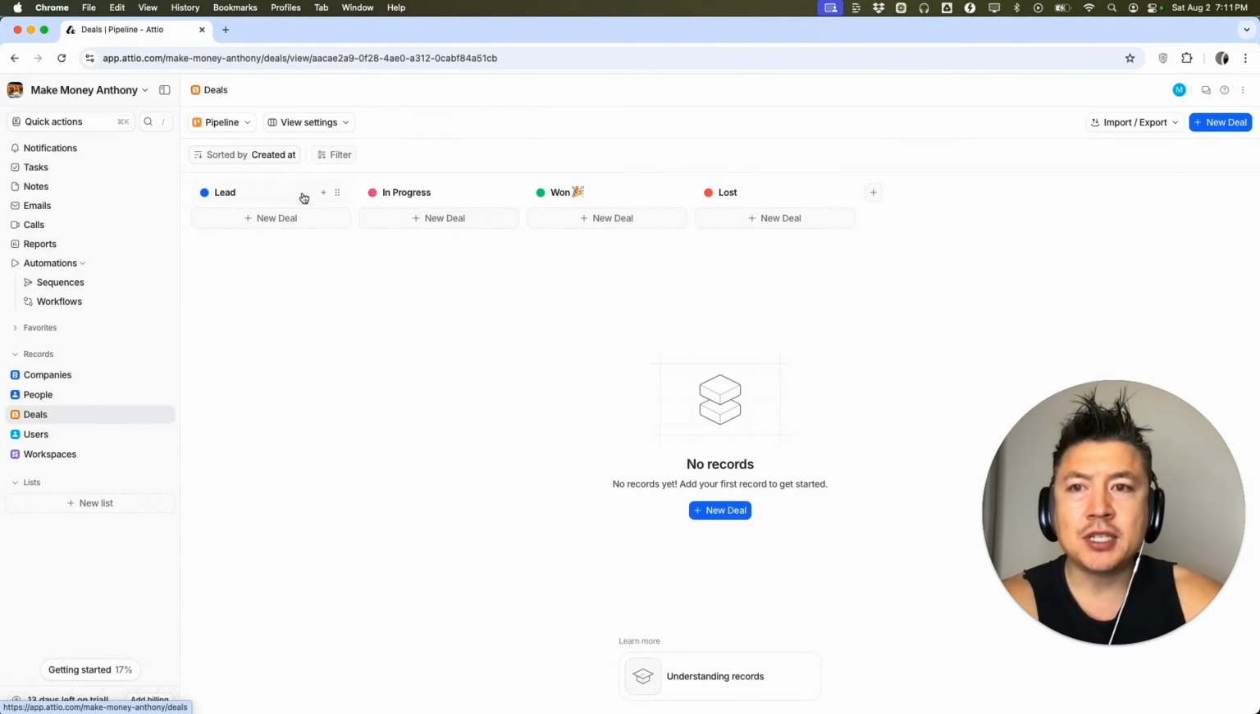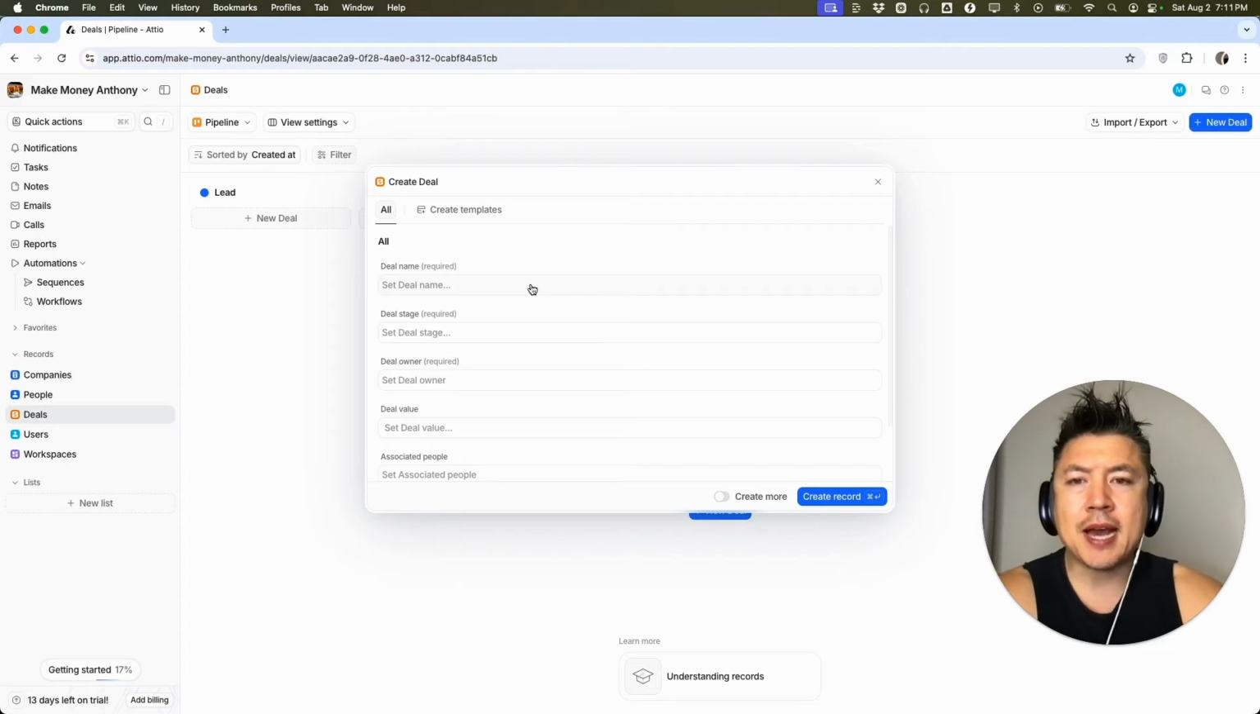If you know the deal is just a lead, you can click right here, new deal. However, if you already had a deal that you already won, you can click right here and it's going to add it immediately to the won column. Generally, what I'm going to do is I'm going to click up here on the top right, blue, new deal. Okay, so here is where we can go ahead and add our new deal.